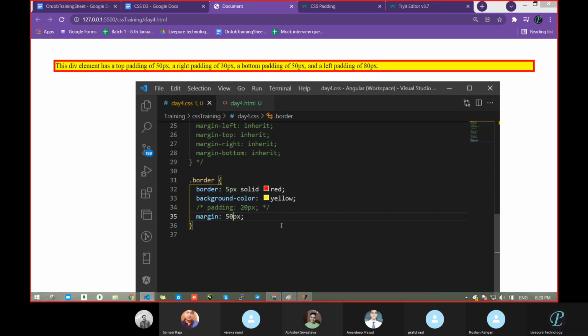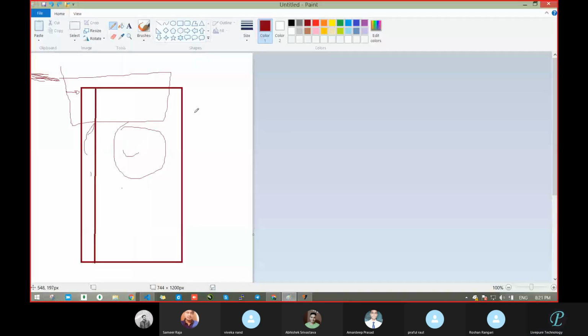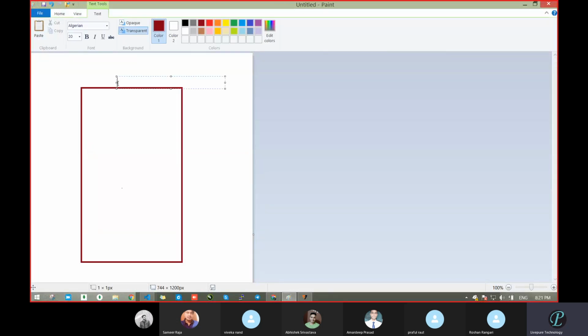Tell me one thing. Here we didn't give margin top, left, right, but how does it occupy a default place? Now you tell me, if I had taken margin equal to 50 pixel, suppose this is your pen. Tell me what will be the value in the top? It is 50.